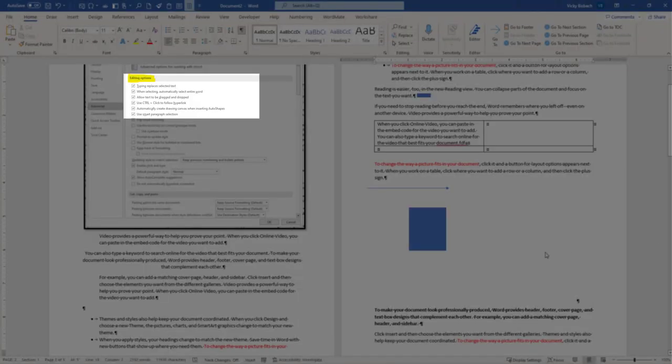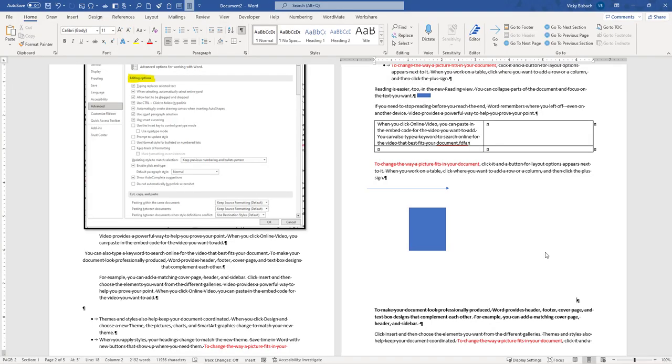Our next option, use Smart Paragraph Selection. By checking this option, when you select a paragraph, it's also going to include the paragraph marker at the end. Now this becomes beneficial if you want to keep the formatting with the paragraph. It includes the paragraph marker because remember, formatting is saved within the paragraph markers.